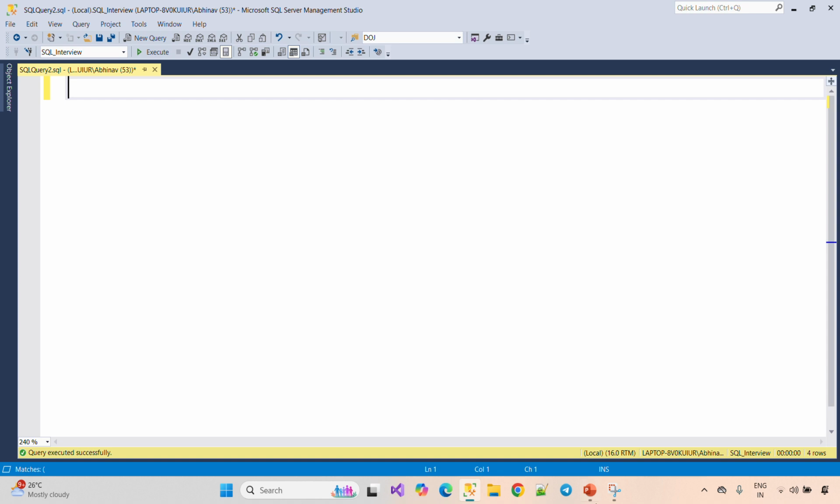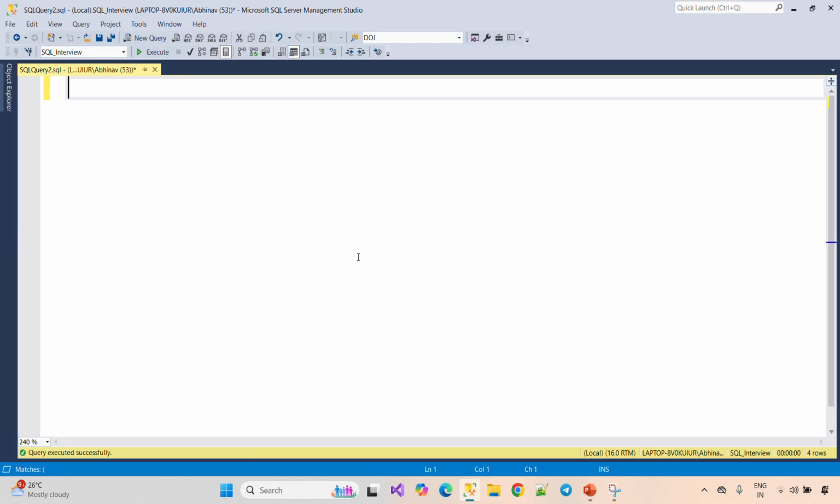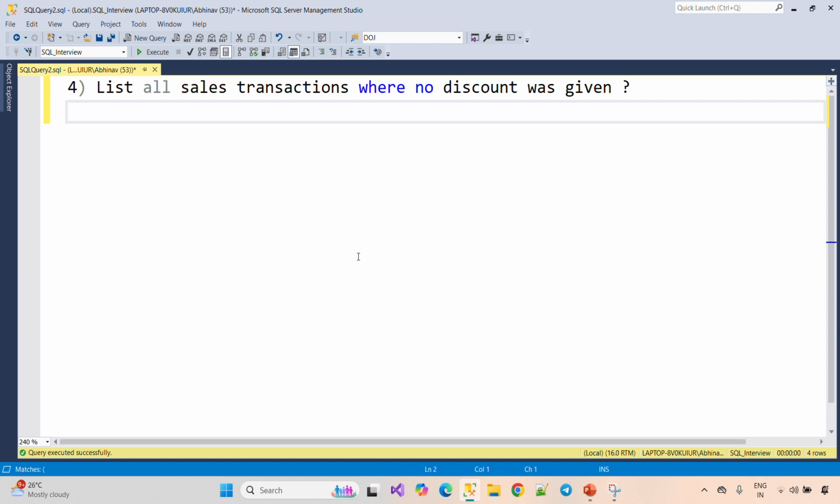So next we have the fourth question. It says: list all sales transactions where no discount was given. This is a very simple question, and I think it is very hard to ask in the interview, but these kinds of questions also come in interviews. That's why this question exists in this particular set.